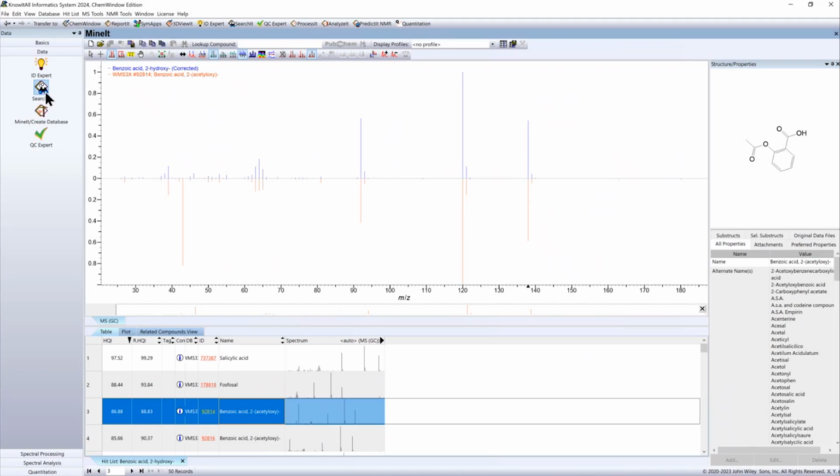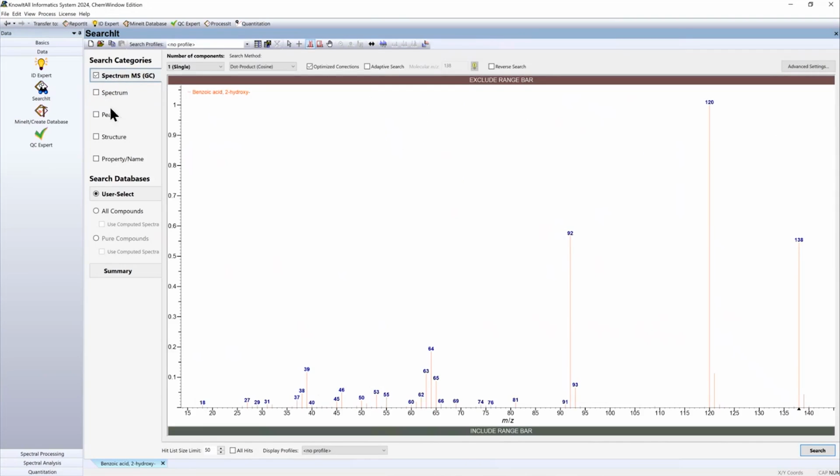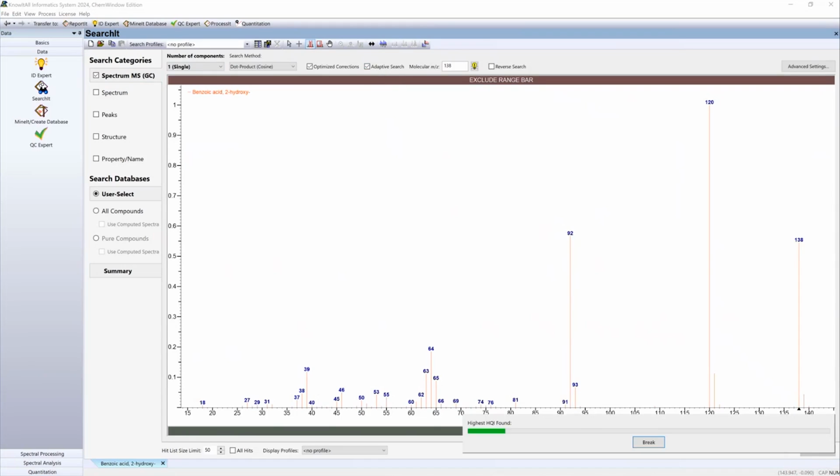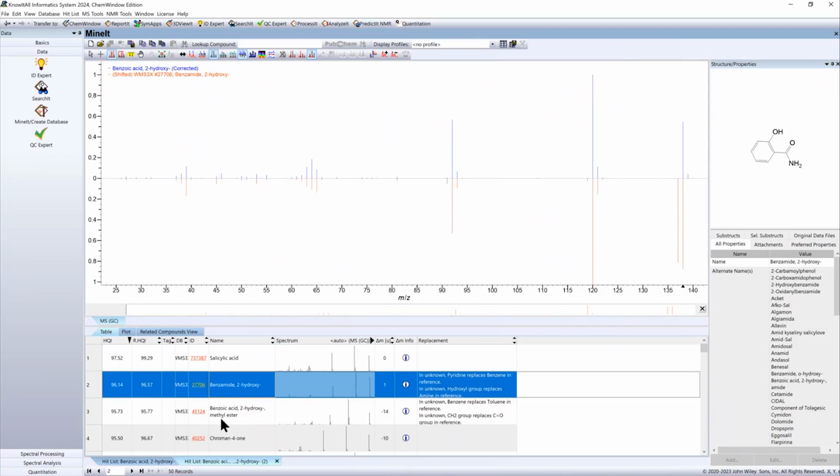So I'm going to go back to Search It, clicking Spectrum MSGC, and this time I want to enable adaptive search. And I am going to search again. So we still have salicylic acid as our top result, but remember, we're pretending that that's not in our database. What I want to look at is this second result.